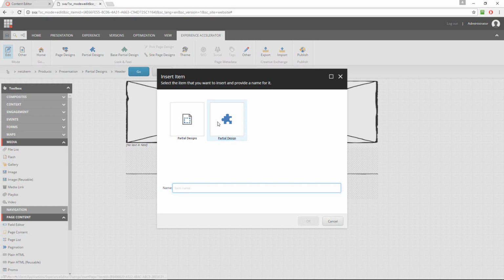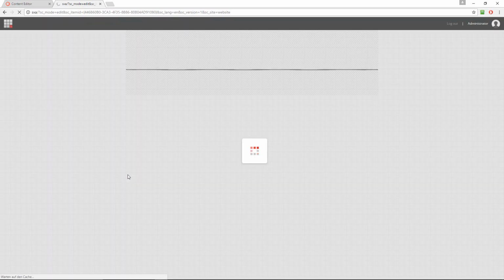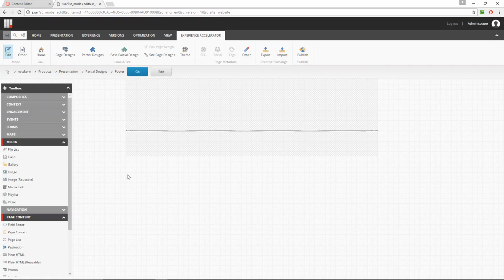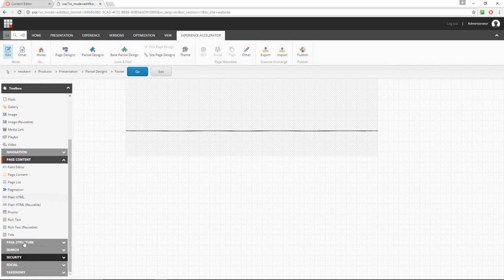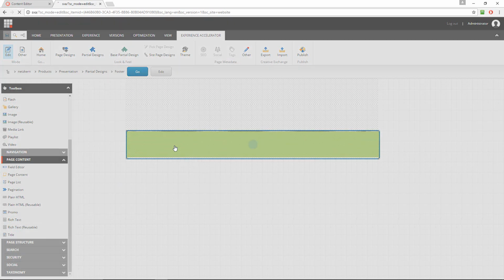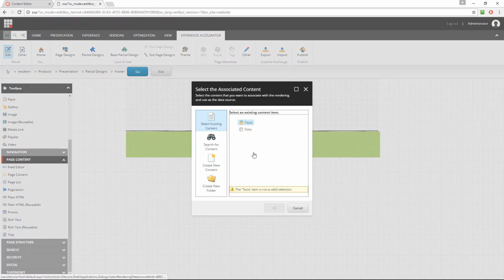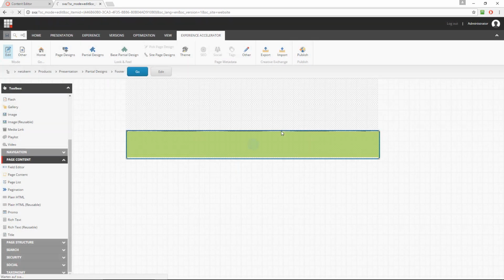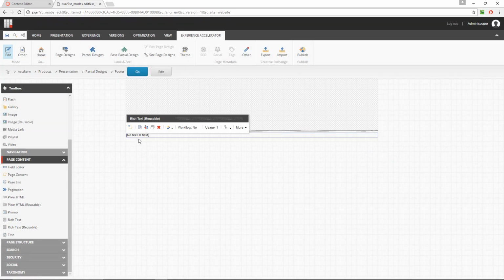Now we want to add the footer. Same story as before, I will simply add a copyright statement. For this I will add reusable rich text. Content, call it footer. My field gets inserted.